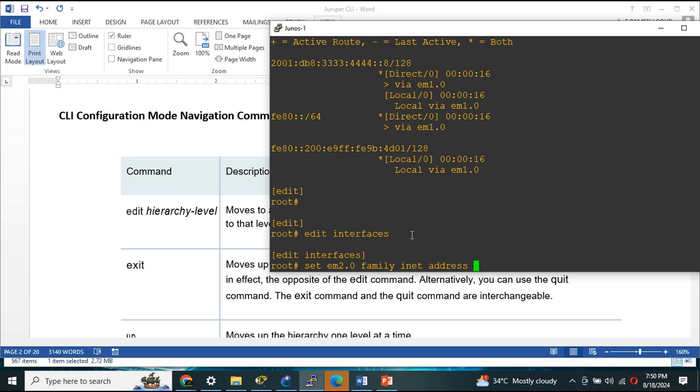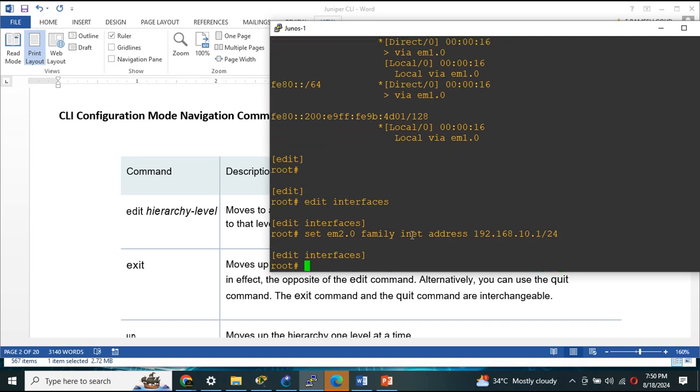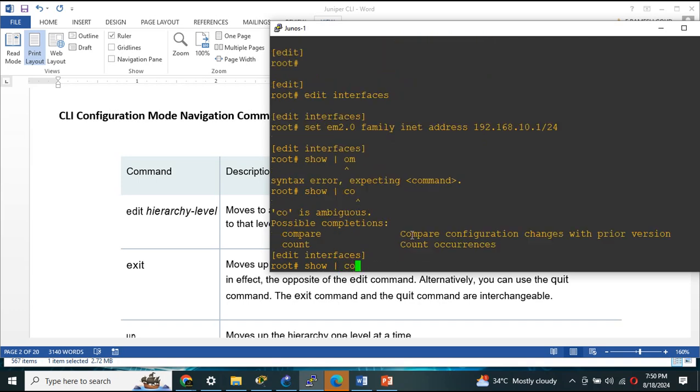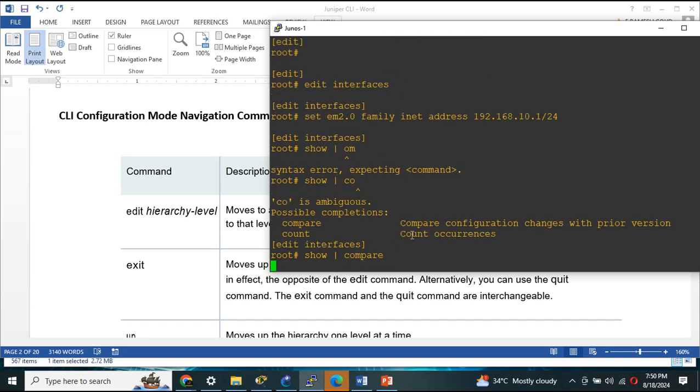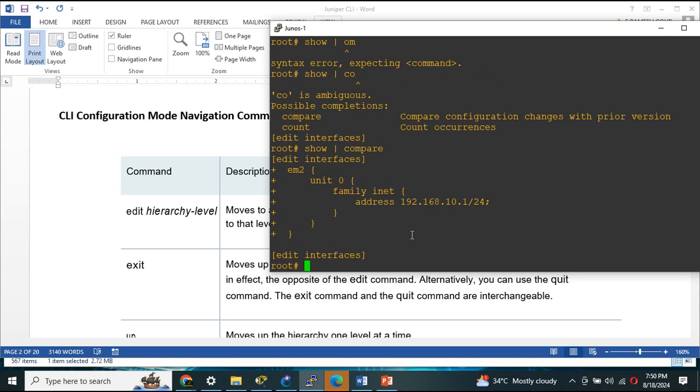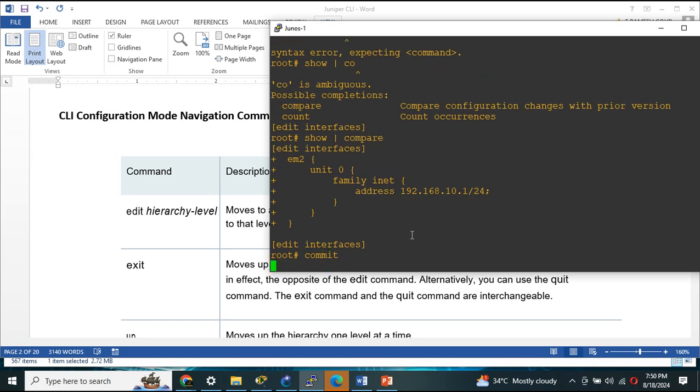Suppose I want to show you one thing. I'm taking set em2.0 family inet address, and I'm trying to configure another IP address from another network, 192.168.10.1/24. Okay, let me do show compare. This is the candidate configuration, meaning it is an uncommitted configuration. See, it is uncommitted configuration. I'm committing now.